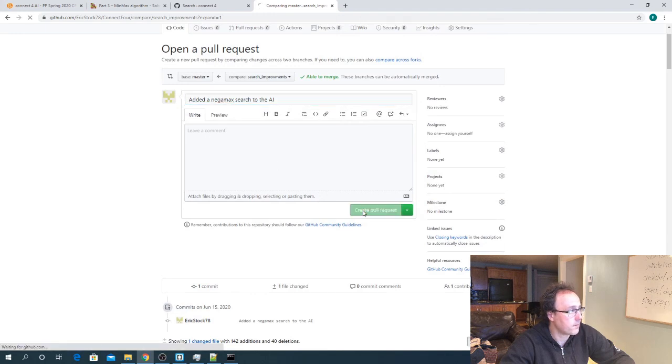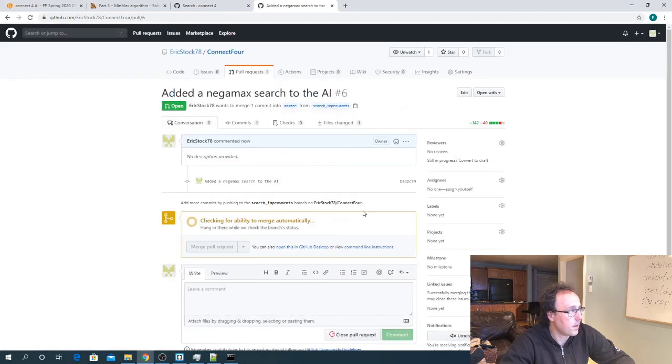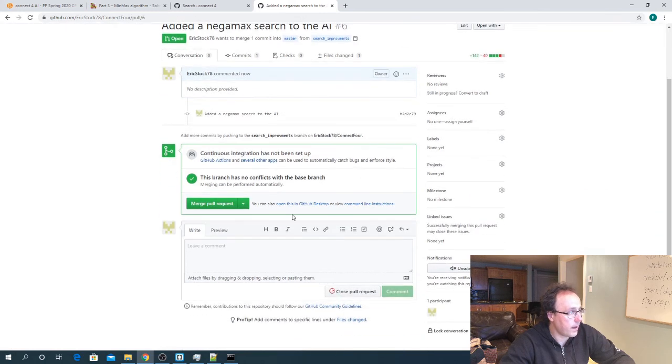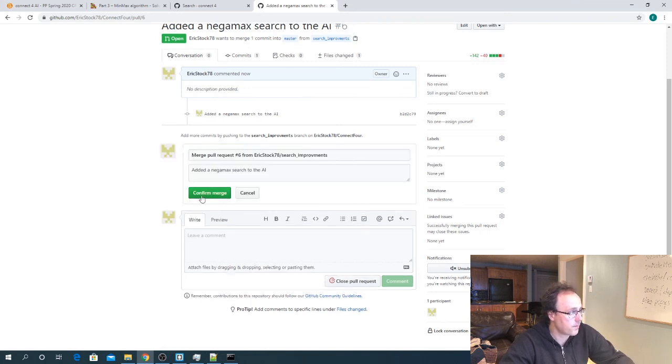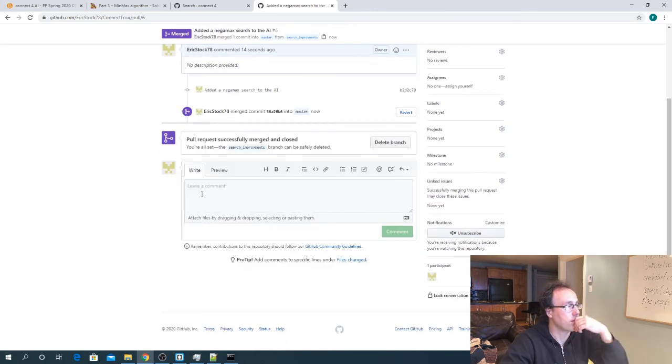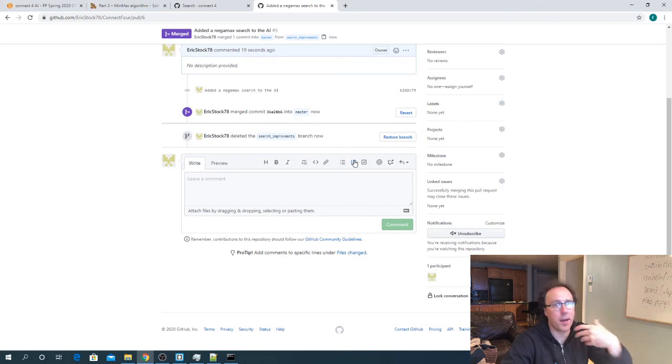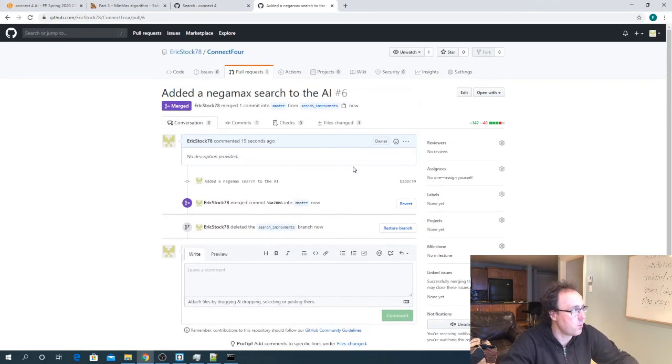Okay. All right, and now the pull request is there. There's no conflicts, so I can now go ahead and merge this. Okay, and then of course, once it's been merged, I can now delete that branch because we don't need to keep that branch around anymore.